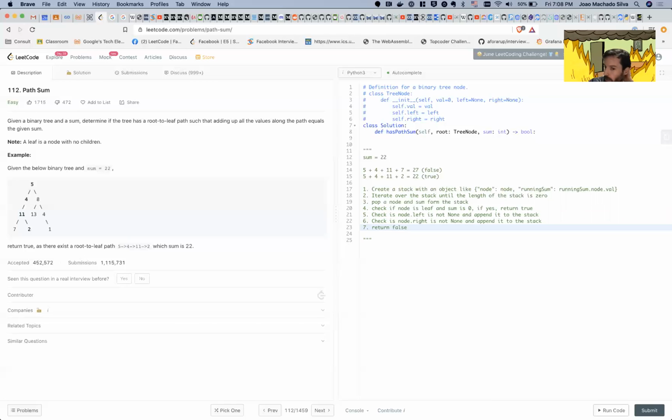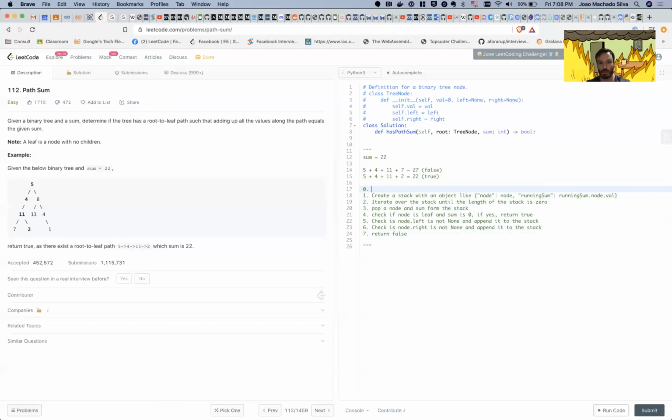There is an edge case here that I forgot. I'm going to just add it here as step 0, which is check if root node is none. If yes, return. Because if it is none and it goes in here, then when we try to pop it, we're going to try to check for its value, and it's not going to like that.